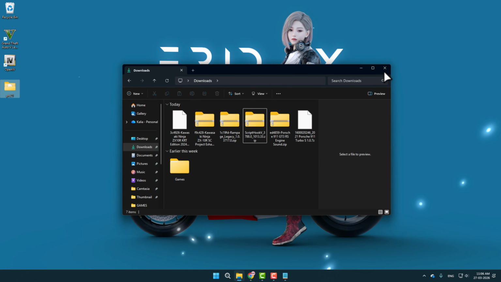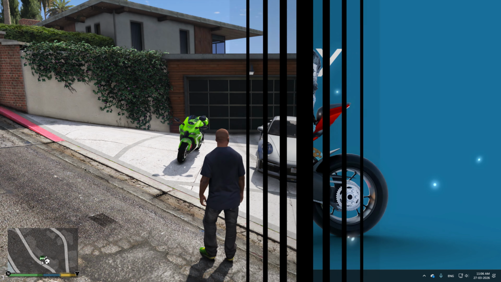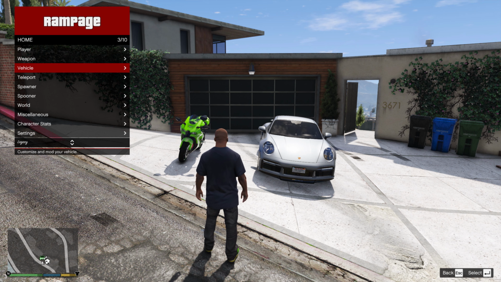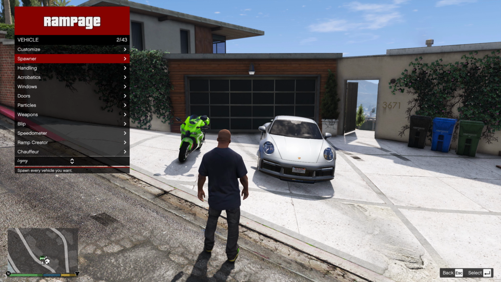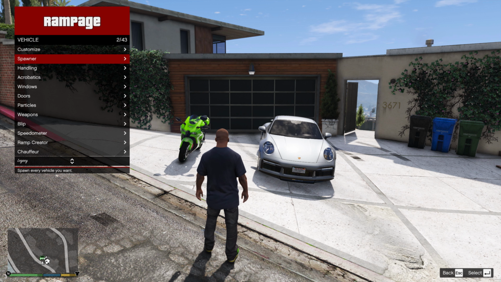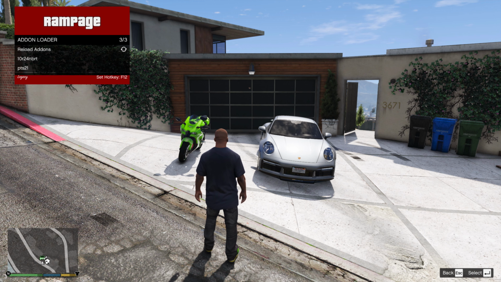I will show you guys the sounds in game. Once you are in game, press F5 to open up this Rampage trainer. Using up arrow and down arrow, choose option. Press enter to select option. To go back, press the backspace key. Go to vehicle, spawner, add-on loader.